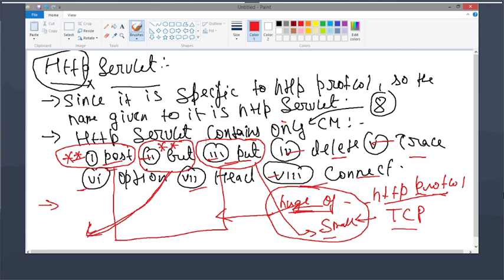Now guys, if you are going to use HttpServlet, what do we have to do? Yes, if you are going to use HttpServlet, we have to write the business logic. So guys, to write the business logic, we have to override these methods.